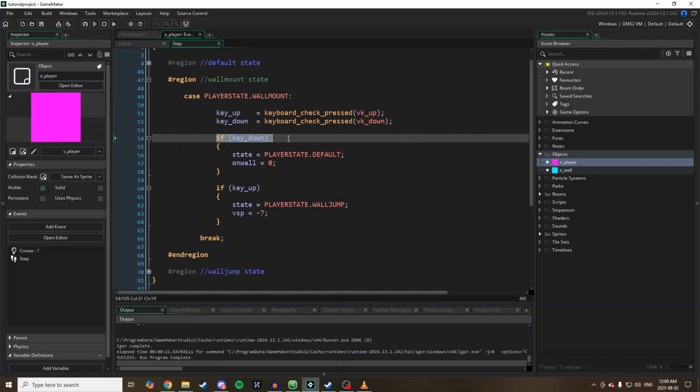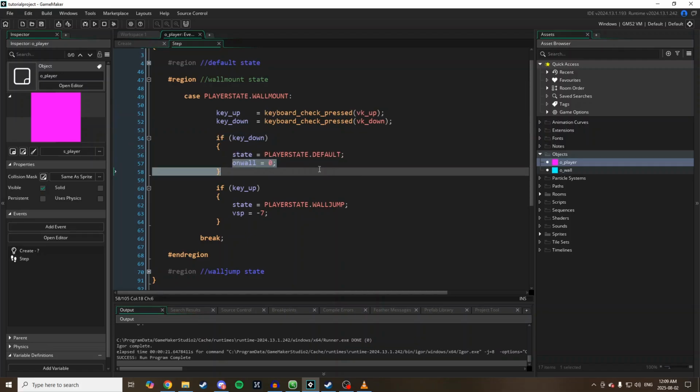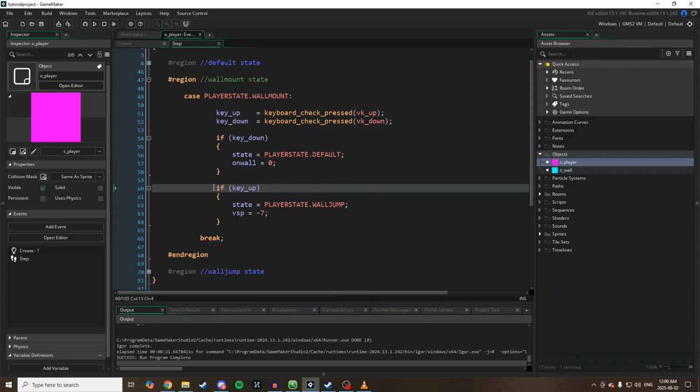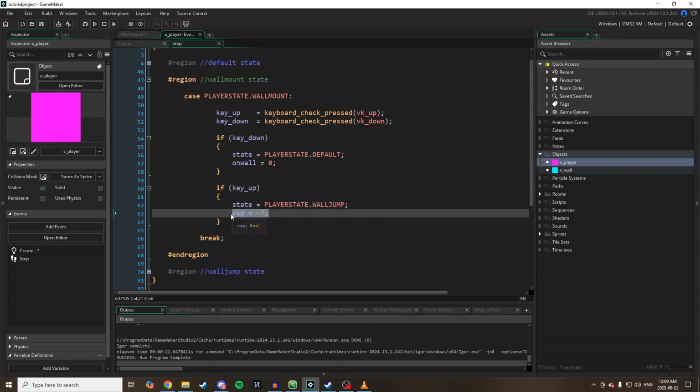If I am wall mounted and I hit the down key, I'm going to be changing my player state to default, and then I'm going to be hard setting my on wall to 0 so that I will be prepared to mount a wall in the next frame. If I press the up key, I'm going to be changing my state to player state.walljump, but I'm also minusing 7 off of my vertical speed. That way, I am setting my jump height once and then immediately changing state.